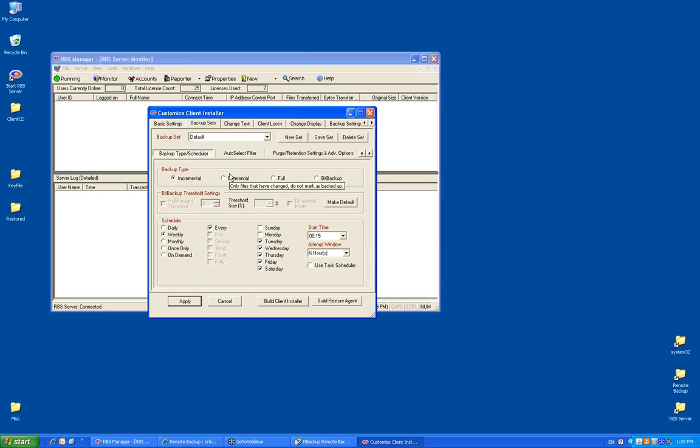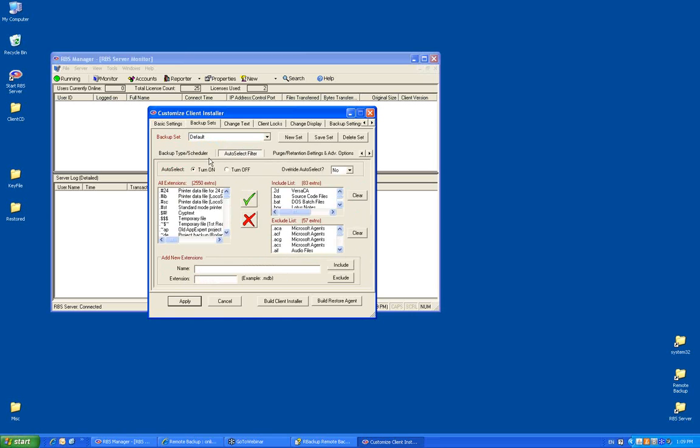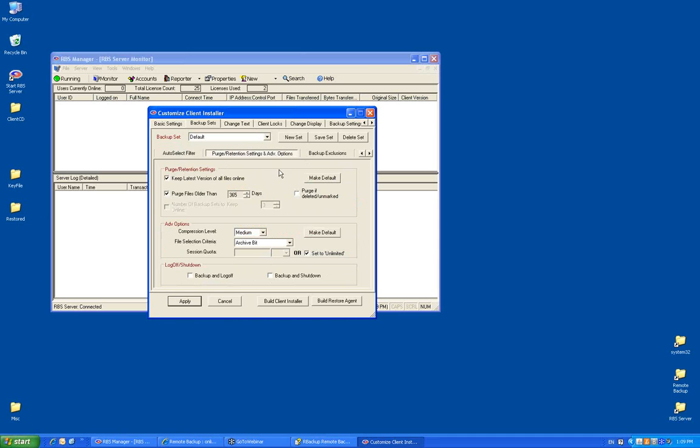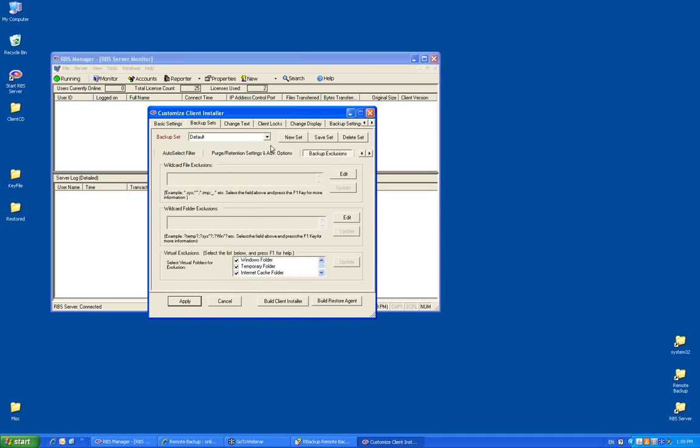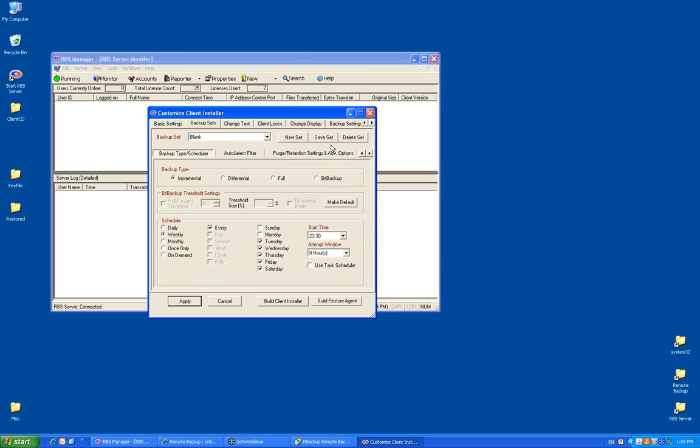Starting with the backup type, like I said, there are 4 subsections in the backup sets, meaning there are 4 tabs underneath the backup sets tab. Now all these options, the backup type, scheduler, the auto select filter, the purge retention settings, and the backup exclusions, these are all per backup set. So if you have more than one backup set defined, you'd have to change the backup set and make sure all the options are set correctly for each backup set.